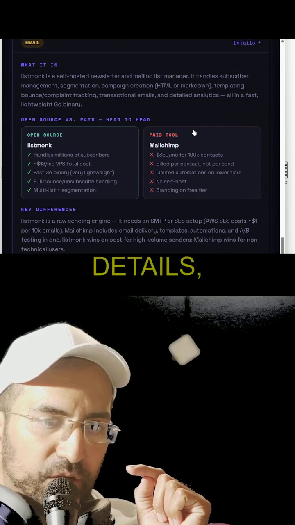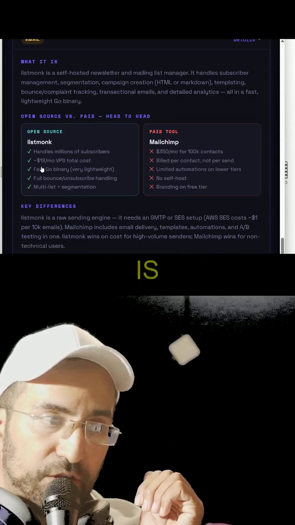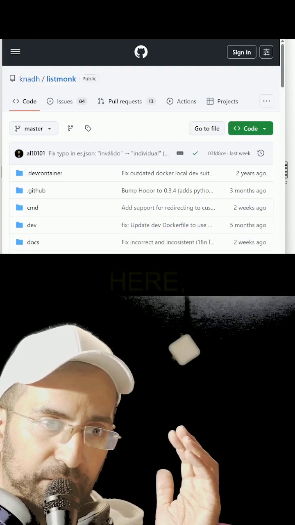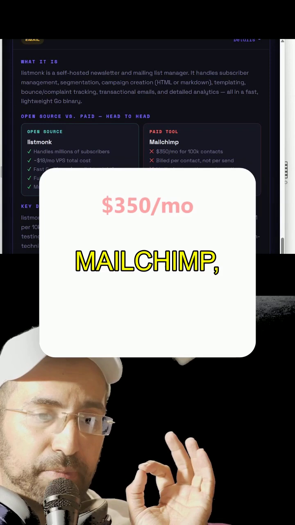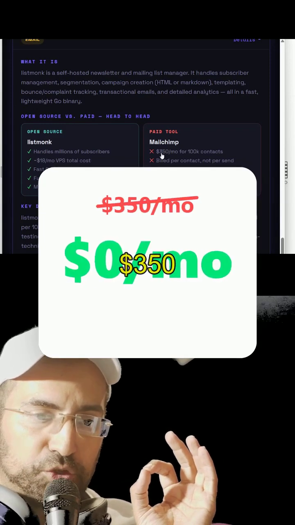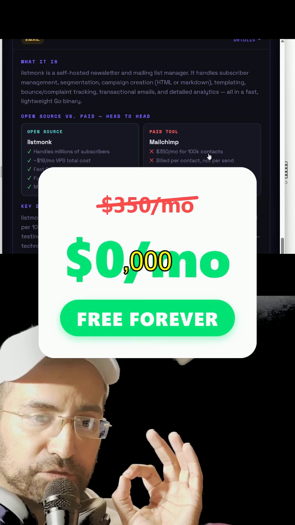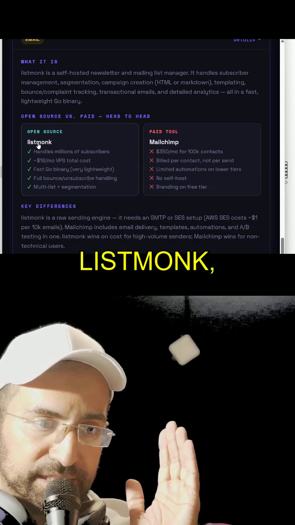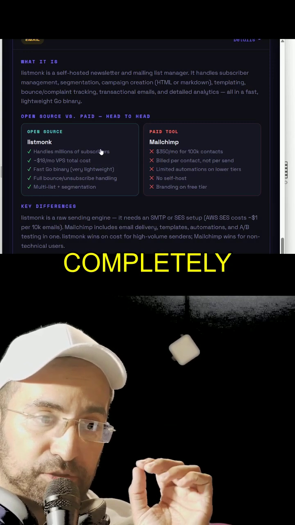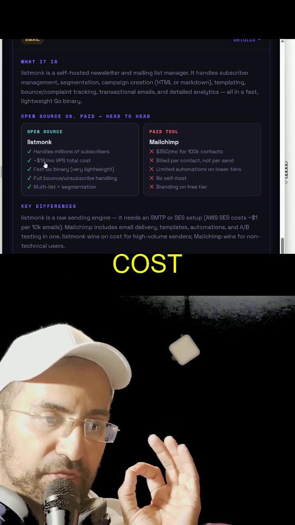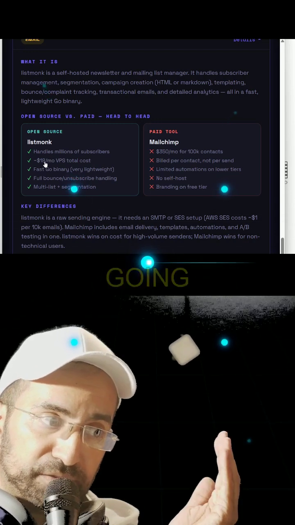And when we click on the details, we can compare the differences between using ListMonk, which is an open source GitHub over here, as you can see, which you can download and use for free, versus MailChimp, which wants to charge you $350 per month for just having 100,000 contacts. Now with this ListMonk, you could literally handle millions of subscribers completely for free, and the cost is only for a VPS. You're going to need a VPS to host this if it's going to be online.